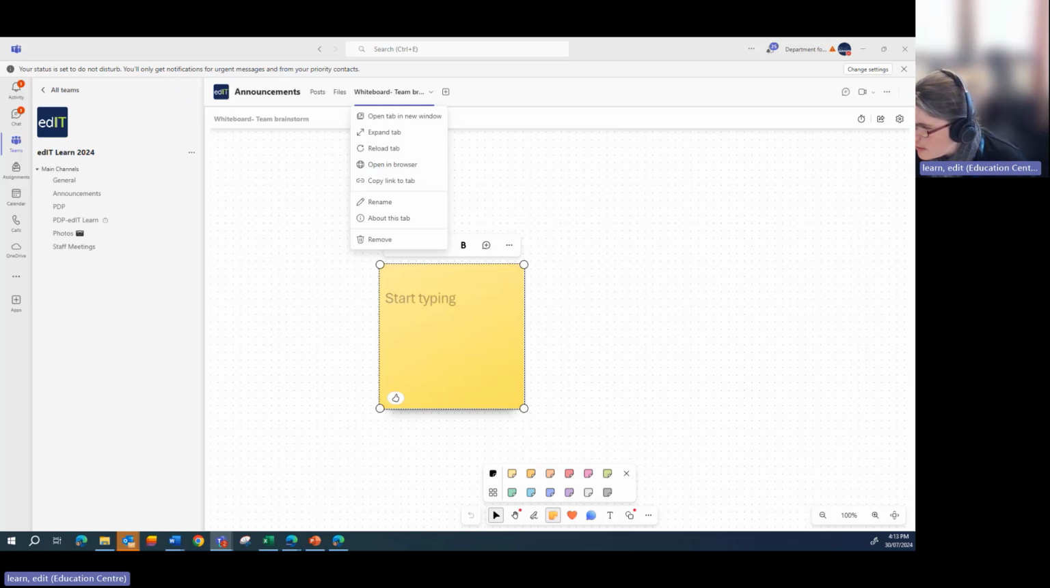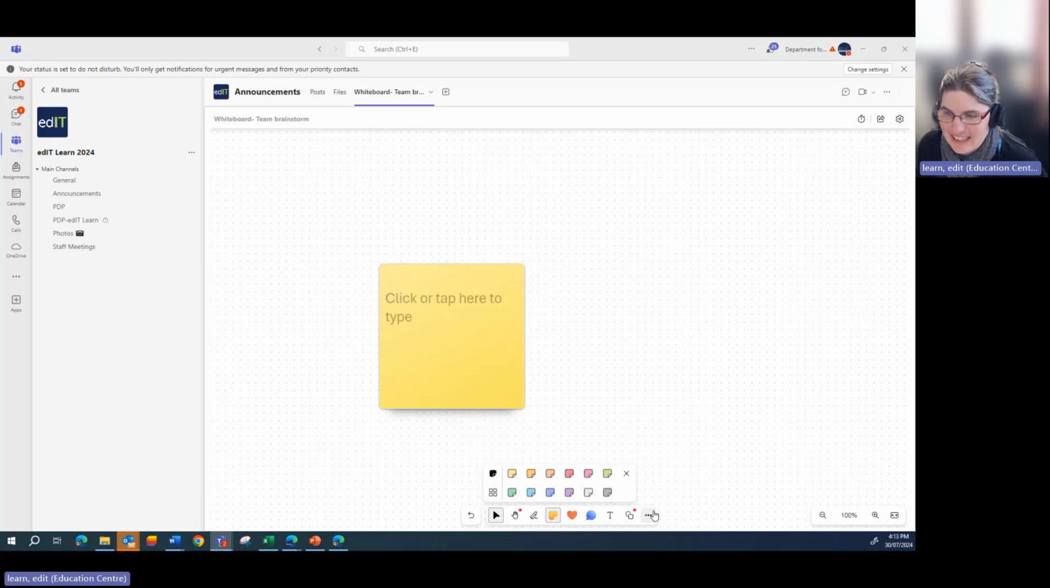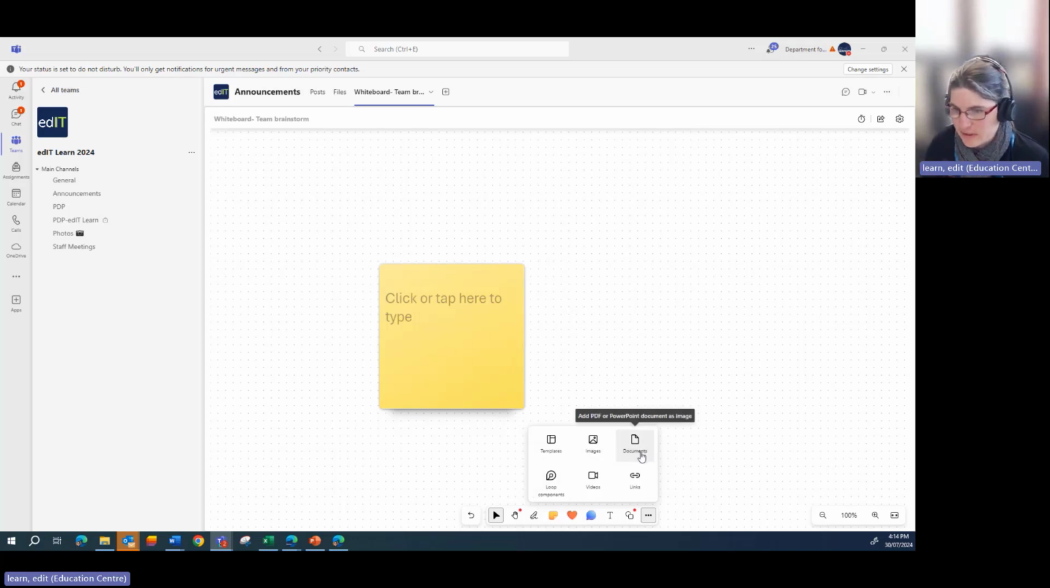Can I add an image of my own to the whiteboard? Yes, you definitely can. So you can definitely add images, you can add videos, links. Loop components means that you can have a list and have people adding to that list. If you click on documents, it will import it as an image. So if I've got a worksheet that I want people to all fill out, typing or working on it together or writing notes or commenting, I can import that as an image, and then everyone can scribble away and make suggestions.